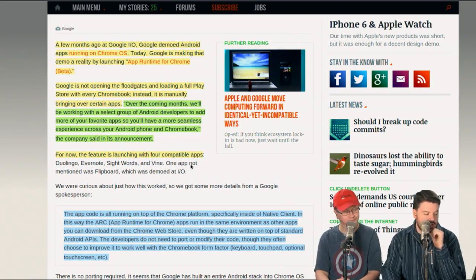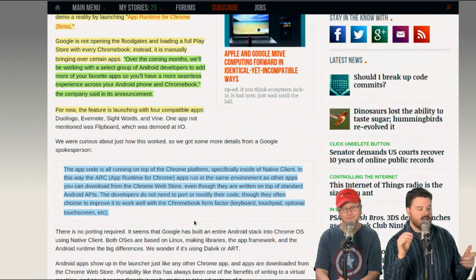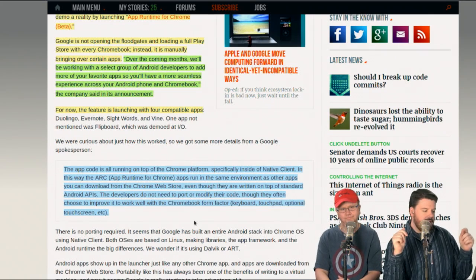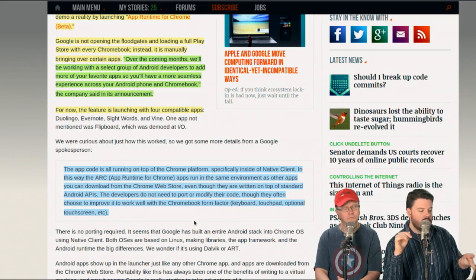Ars did some digging, and they say the app code is all running on top of the Chrome platform, specifically inside Native Client. In this way, the ARC, which is the App Runtime for Chrome, apps run in the same environment as other apps you can download from the Chrome Web Store, even though they're written on top of standard Android APIs. The developers do not need to port or modify their code, though they often choose to improve it to work well on the Chromebook form factor, like keyboard support, touchpad, optional touchscreens, and a few other things.